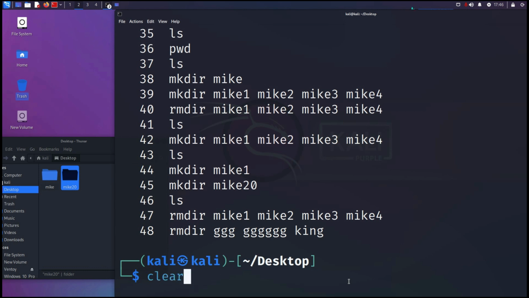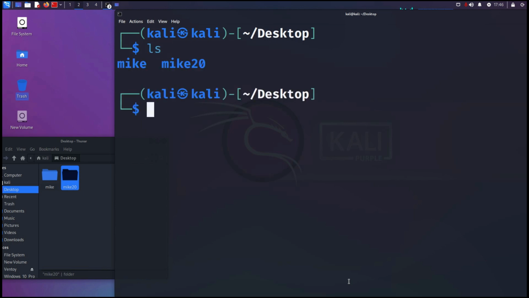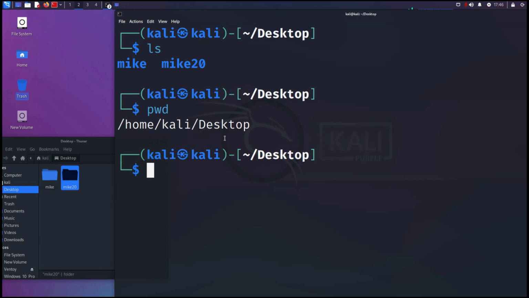So let me clear the screen once again. Either you type clear in full or you press Ctrl+L, and this also clears it for you. So now let's list the content once again, and you can see that I have mic and I have what? Mic 20. Now let's put it that I want to go back to where I came from. See, at first when I typed pwd, it was at home and Kali, and now I've moved into desktop. What if I want to go back to my Kali?